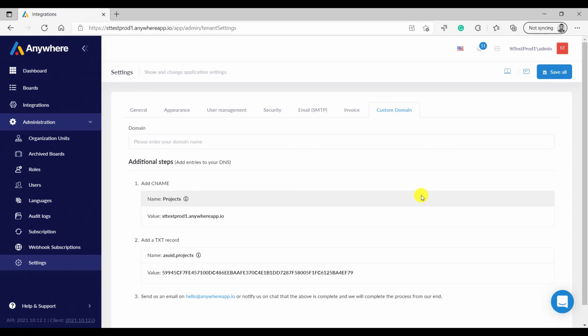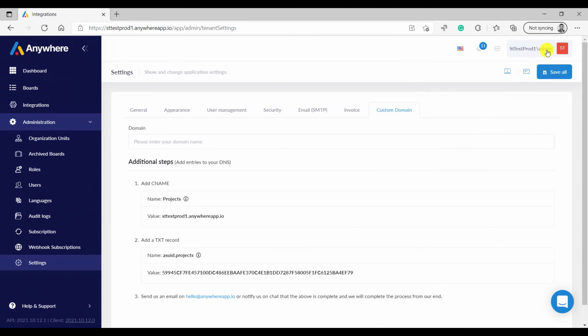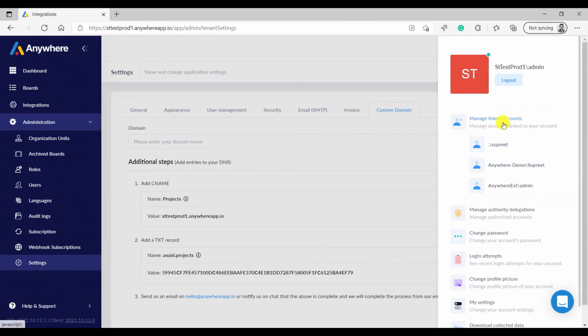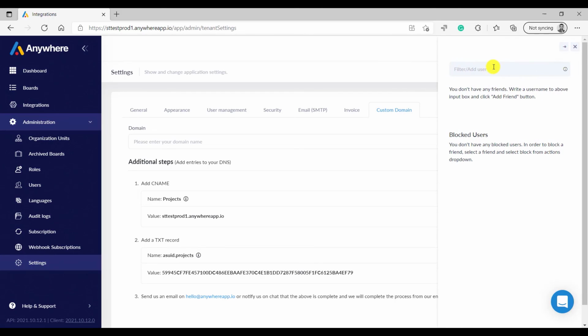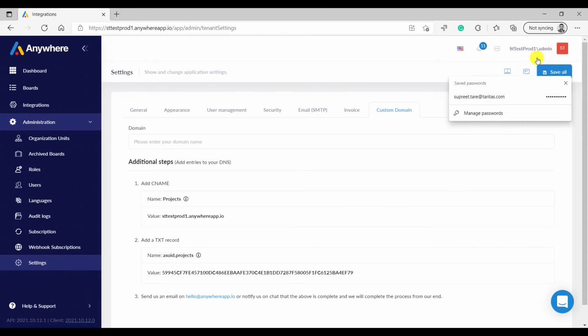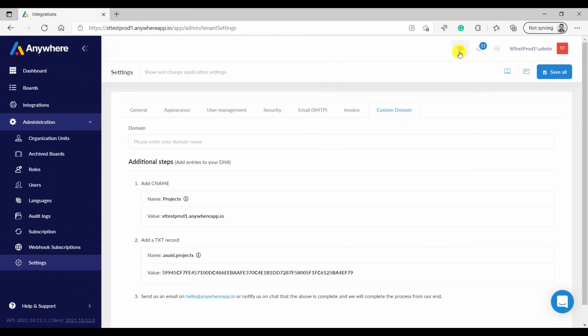Now, as you can see, all of these are features that you can customize in this platform. Now, if you click on the top right corner, you will see your own name and account admin, and you will see the manage linked accounts. You can even change your password, define the number of login attempts, and other features as well. Now here you can use the search feature to select a user, and you can use the chat feature to communicate. And here we have the notification feature.